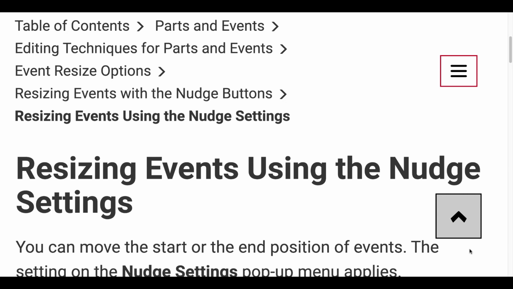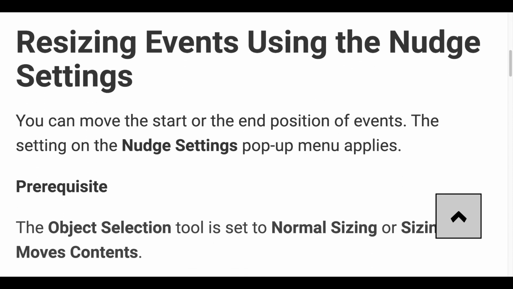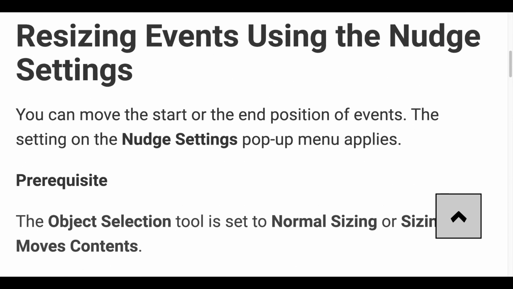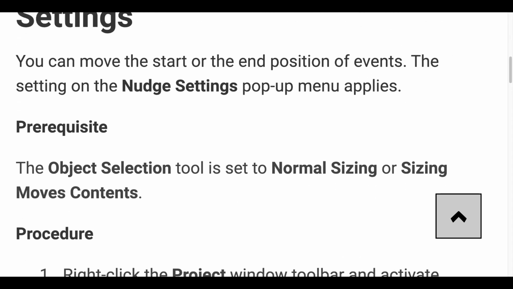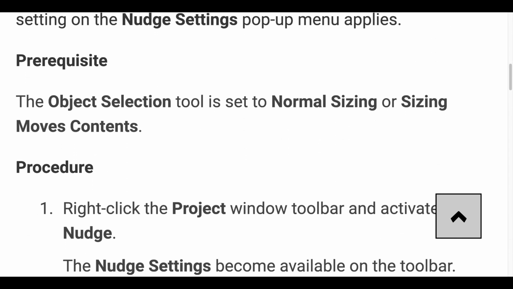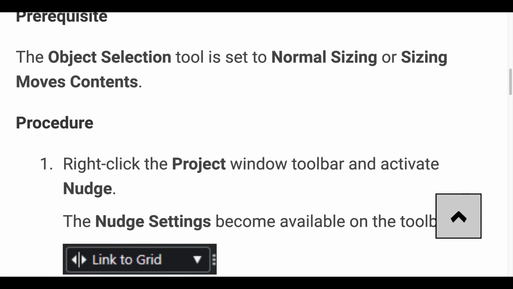Resizing events using the nudge settings. You can move the start or the end position of events. The setting on the nudge settings pop-up menu applies. Prerequisite. The object selection tool is set to normal sizing or sizing moves contents.